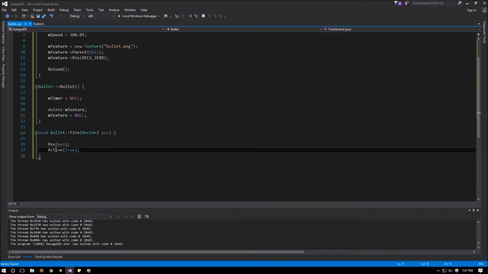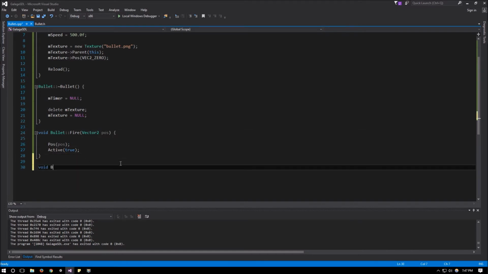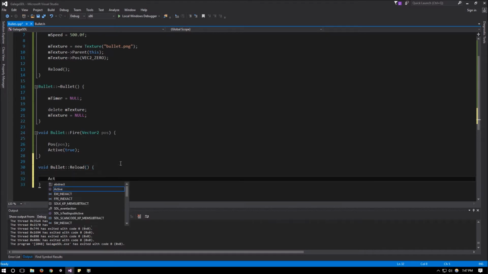This will be it for our firing. Now the reloading, we'll just set our active back to false. Void bullet reload. We'll set our active to false. And this will be it for these two functions.